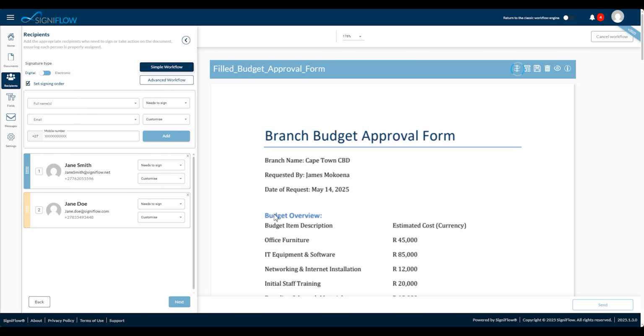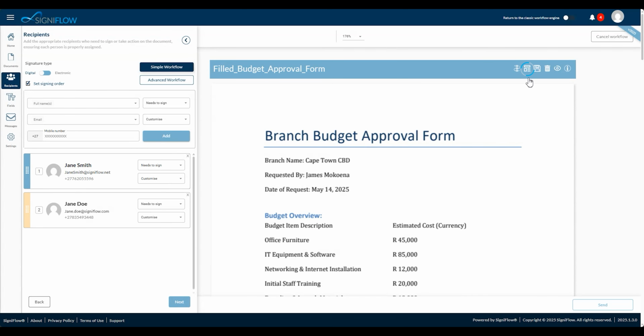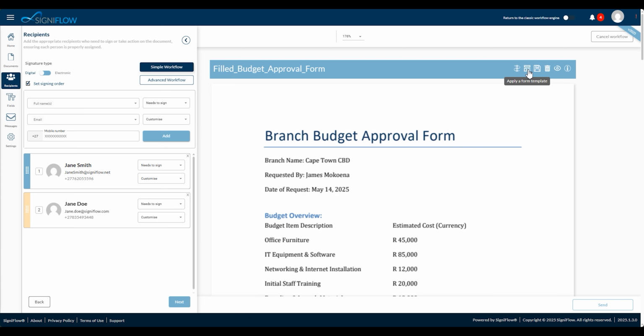On the top right of the document, there are icons in the blue ribbon. The first item allows you to apply a workflow template that was saved previously. This will add all the recipients and their required action configured in the template. The second icon allows you to apply a forms template, also referred to as a doc prepper template, that you saved previously. This will add all fillable fields onto the document.